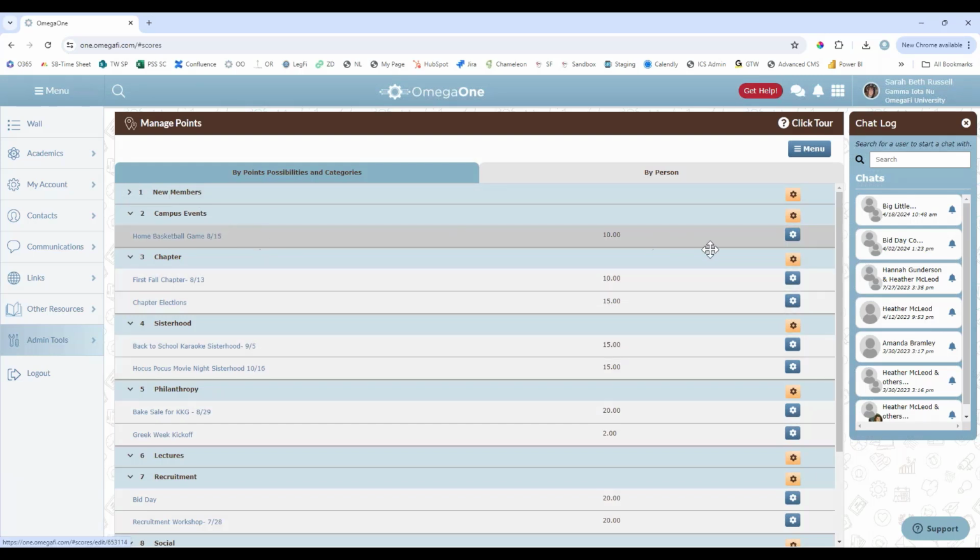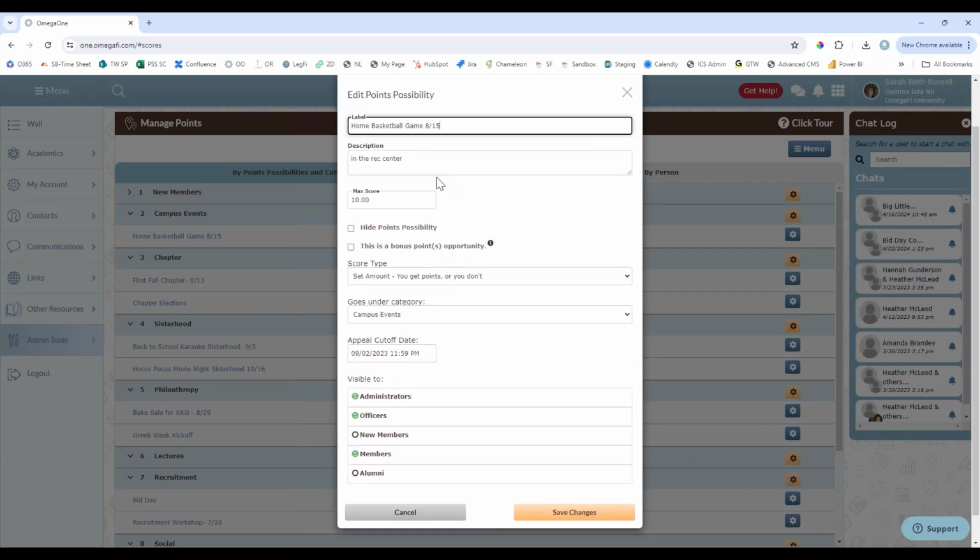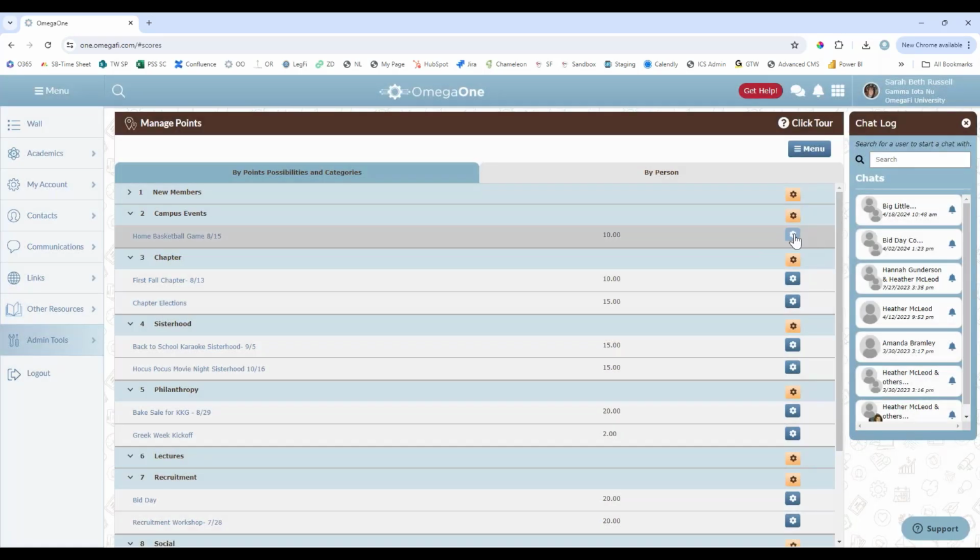So, for the home basketball game, maybe that is an older one and we want to update it, we can change the date on that and the scoring, like if this is once you've erased your points, or you can just add a new points possibility. And if you want to delete the old one, same thing on here, you can delete it here.